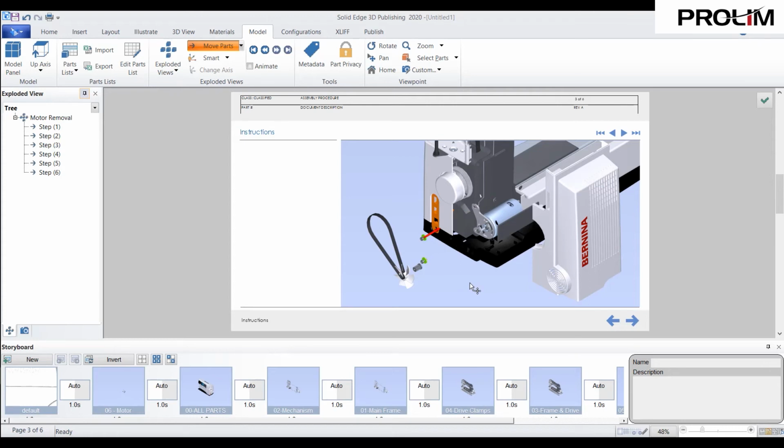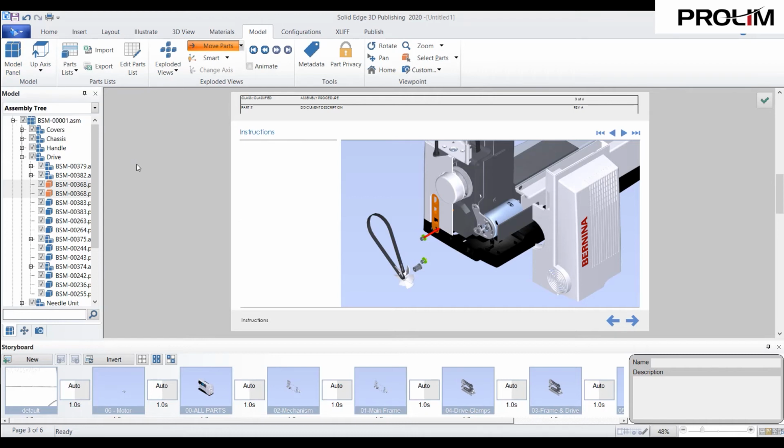But the next thing I want to do is get this whole motor to come out all together. And how I'm going to do that is I'm going to go up to this model panel up top. Basically it's going to be like our Pathfinder in Solid Edge. And I'm just going to select the subassembly that is that motor. And then I can just pull that out all together.